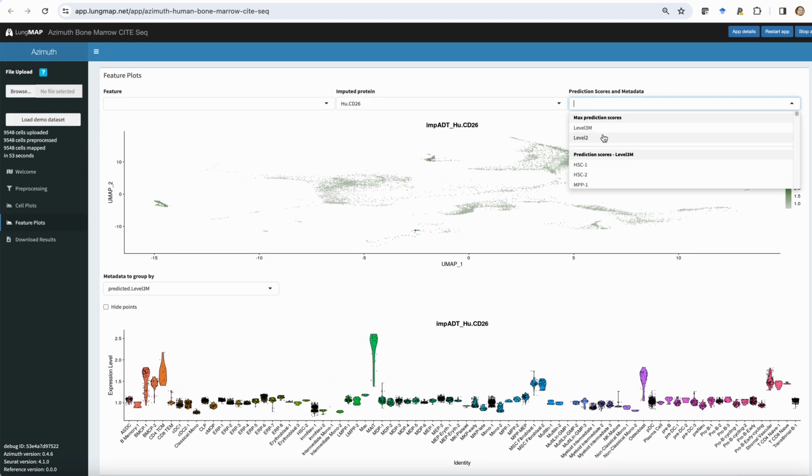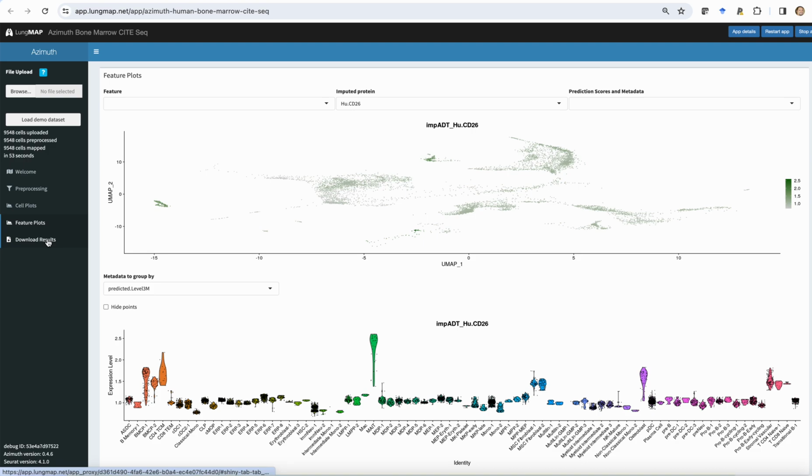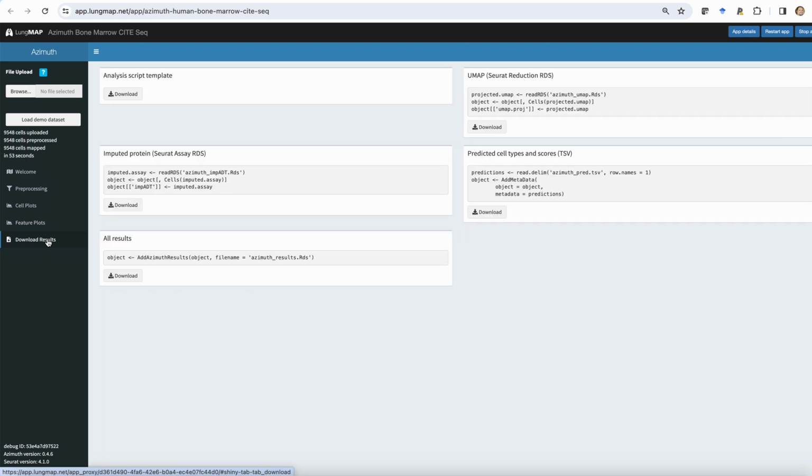You can also query and visualize prediction scores from the Azimuth program for different populations. Once completed, you can download your results and the associated analysis scripts, including the cell population annotations and the associated ADT expression values.